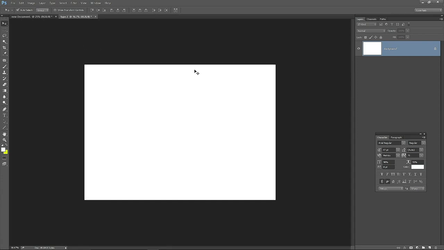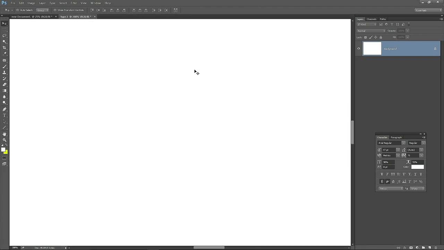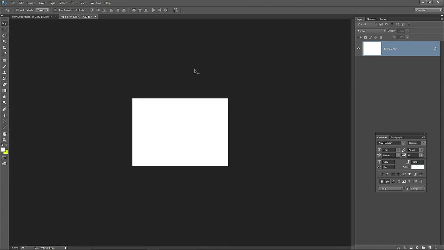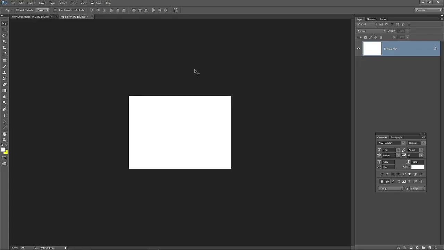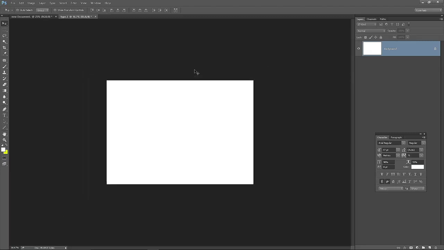Now let us see the other option like zoom. Now let us see how to zoom a document. Hold Control button and click on plus. Now you can see the document is zooming inside. Now if you want to zoom out, hold Control key and click on minus. Now you can see your document is zooming out. Zoom in Control plus, zoom out Control minus.